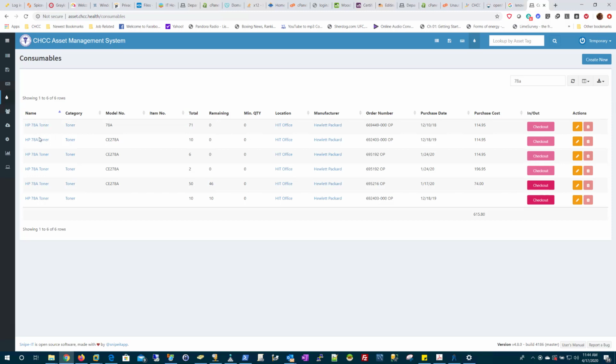But this will give us the opportunity at a later date to be able to say, okay, say for fiscal year 2019, admissions was using this much toner, this much ribbons. And that'll give you an idea of how to prepare for the next fiscal year for just how many you may need.